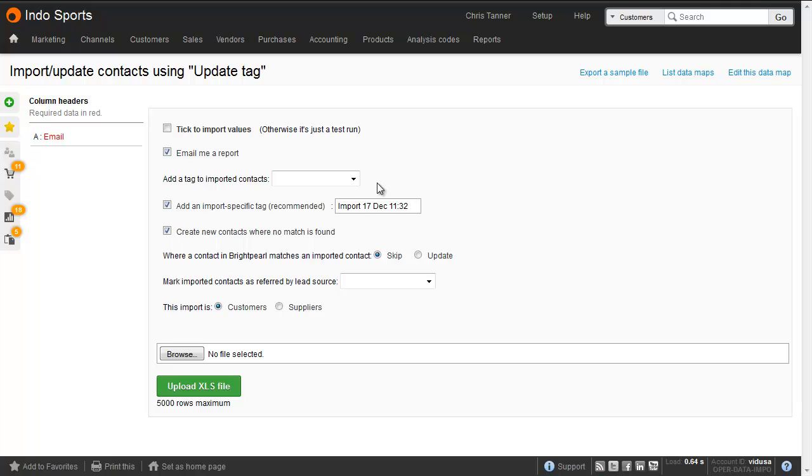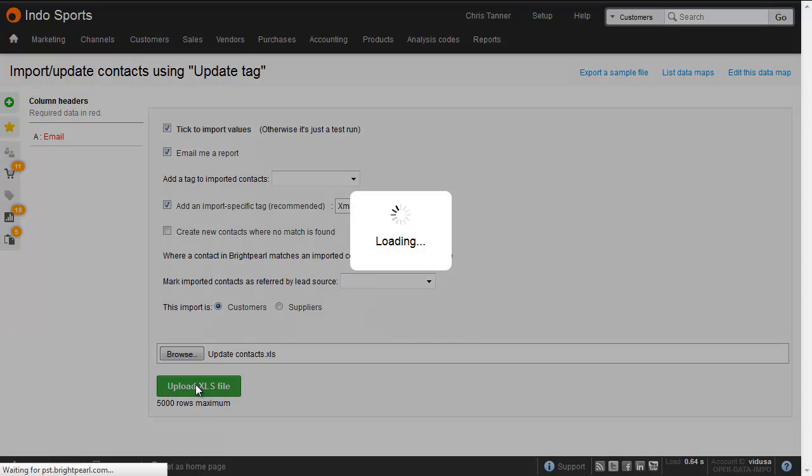Because you can actually choose a tag from the import screen, either from the menu if it's an existing tag, or creating a new one, we don't actually need a tag column in our data map. So what I've done is I've created a data map here with just the email address. We'll tick to import values. We are going to add an import specific tag, and let's just call it Xmas Mailout. We don't need to create contacts, we want to update contacts. Simply find my file and import.